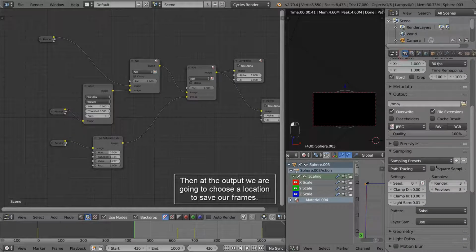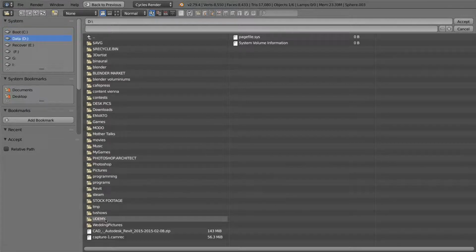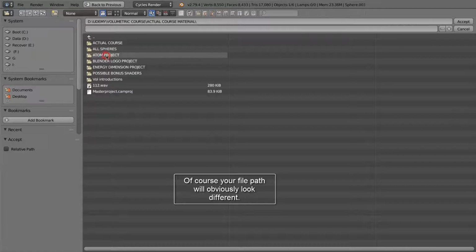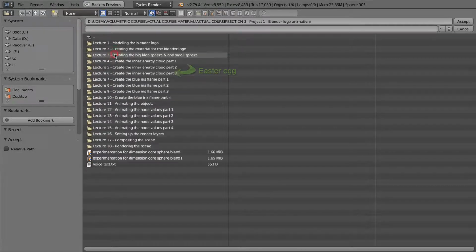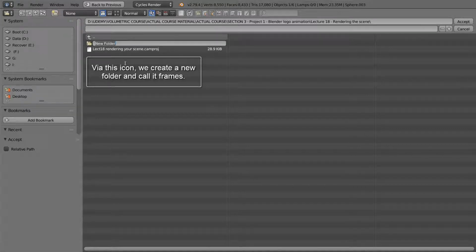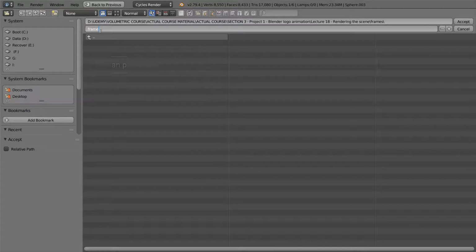Then at the output, we are going to choose a location to save our frames. Of course, your file path will obviously look different. Via this icon, we create a new folder and call it Frames. Then we open the folder and give the future frames the name Frame. Blender will then save each frame separately as Frame 1, Frame 2, etc. We can press Accept.